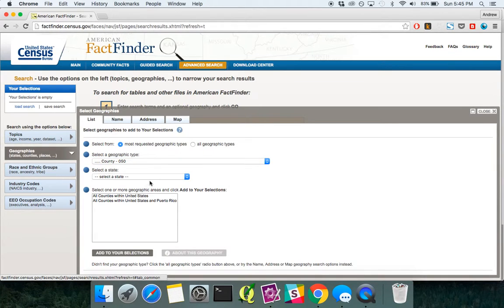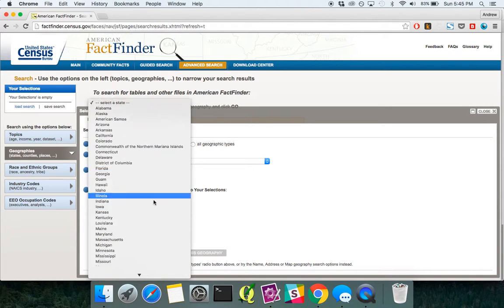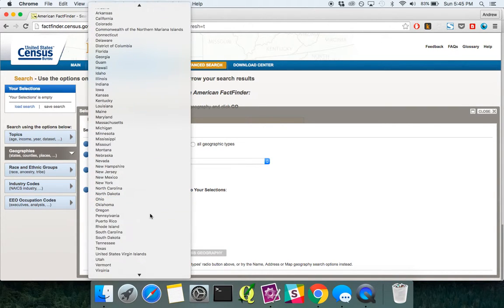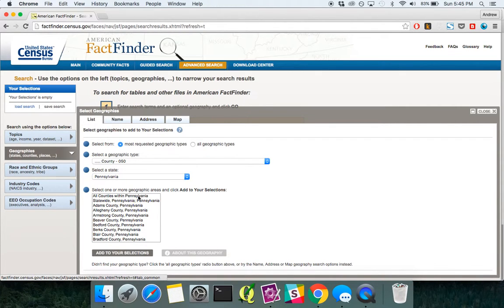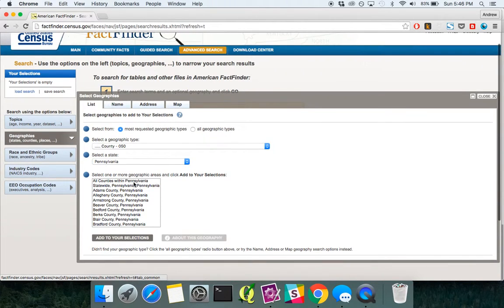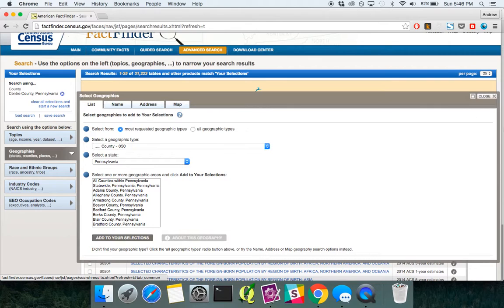Once you click that, it'll let you select a specific state. So let's scroll down and do Pennsylvania. And then once you select that, it'll give you an option of which ones you want to select. Now, you could say I want to see information for all counties in Pennsylvania, or I could see aggregated information about Pennsylvania overall, or I could hold down Command and select a bunch of these. But let's just scroll down and click on Center County. And then when you do that, you're going to say Add to your selections. Sometimes you have to close these things down once you add something.